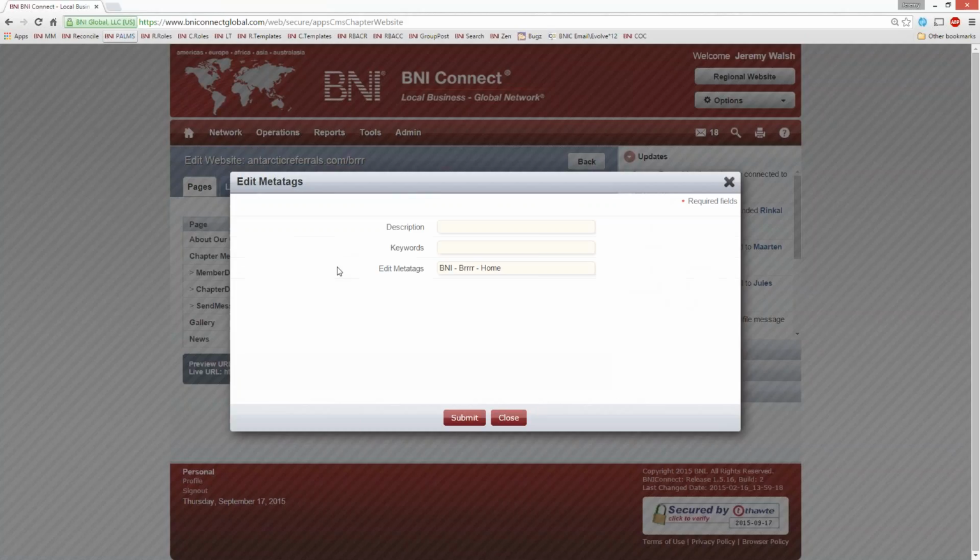Meta tags, you can go in and edit your meta tags. It's really an SEO thing that makes the page more visible in Google. I am not an SEO expert, so if you're not a web designer by nature, I highly recommend you talk to the SEO specialist in your chapter or somebody in your region. They can give you some tips on how to make your meta tags work best for you.